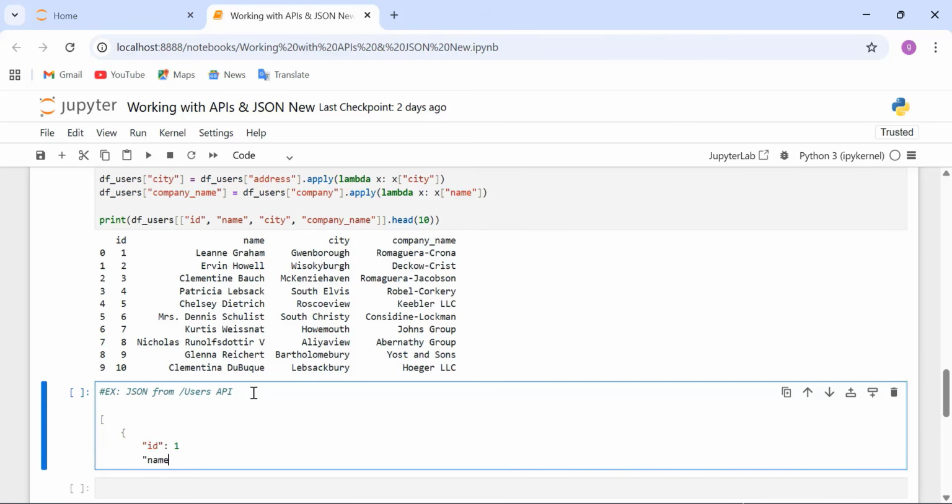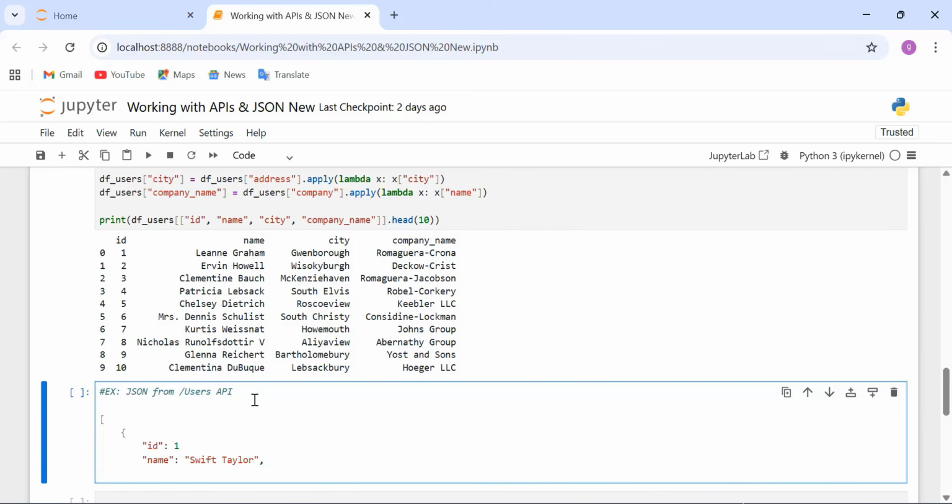Double quote, I want to make use of name, double quote, double colon. For the name, let's say Swift Taylor. That's what I want to use. Close double quotes, comma. I'll hit enter, hit my tab button again, double quote, and bring out email. Email, close double quote, double colon.